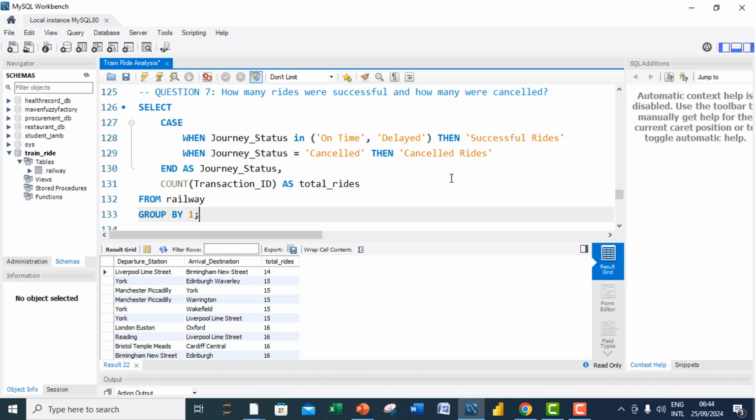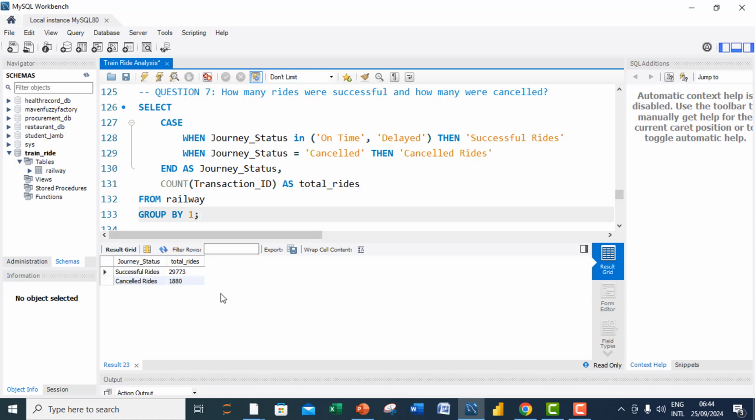So let's execute this statement. We can see from our results that we have two journey statuses, the successful rides and the cancelled rides. We have that 29,773 rides were successful or completed, while 1,880 rides were cancelled. To be able to report this result, we need to find the percentage for each of these rides. So we need to add the percentage.